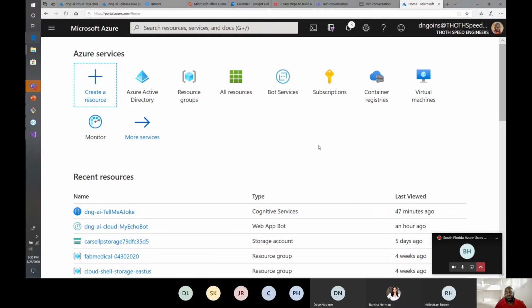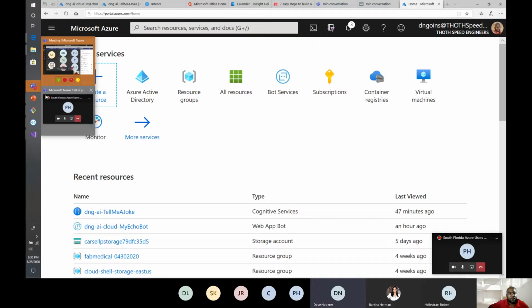I'll pause right here to see if there are any questions on the floor or maybe in the chat window that someone may want to ask at this point. I don't see anything at this point. Okay.